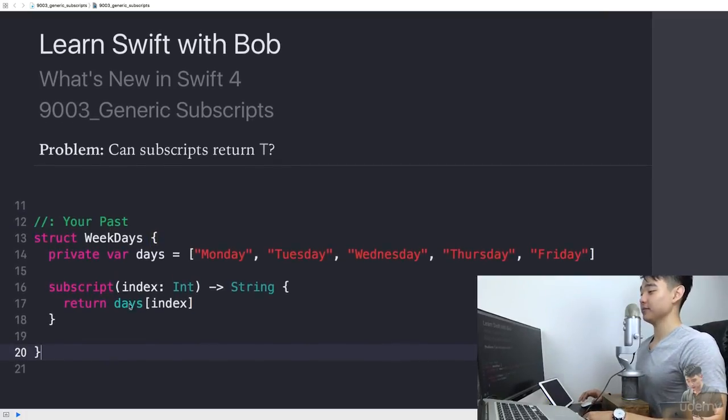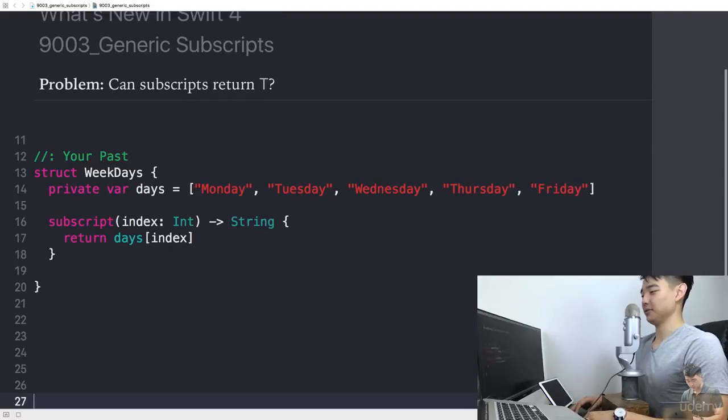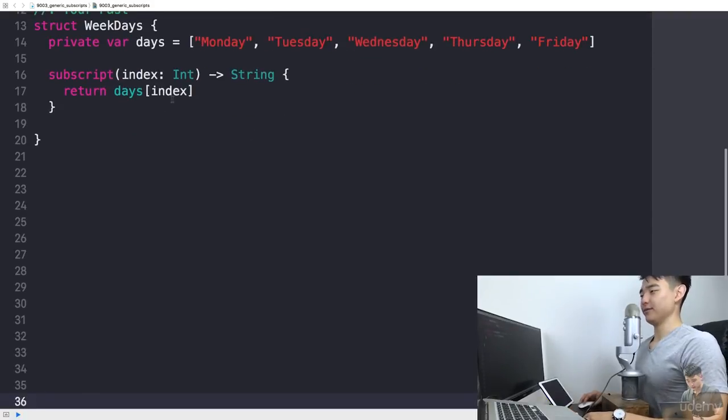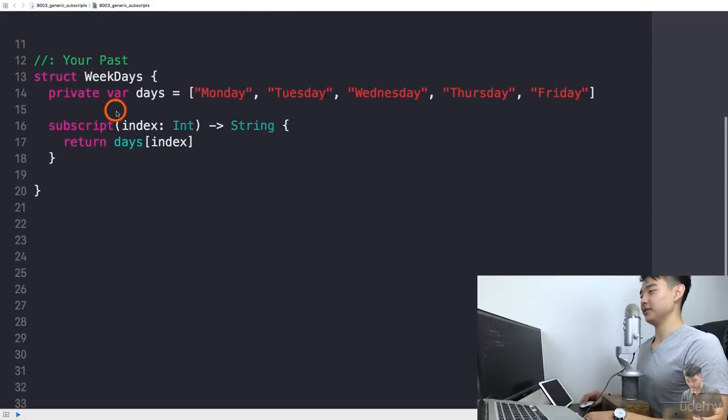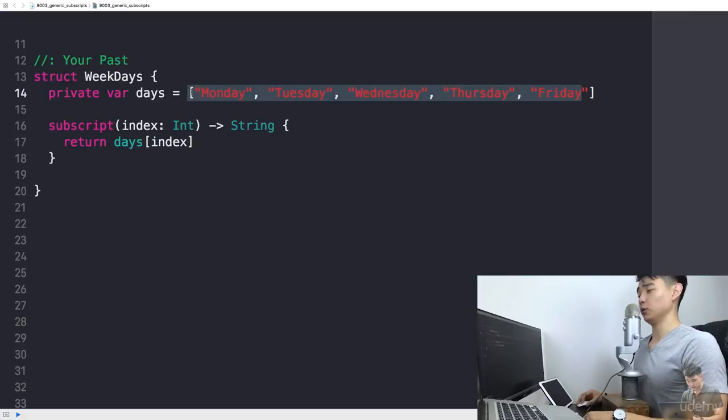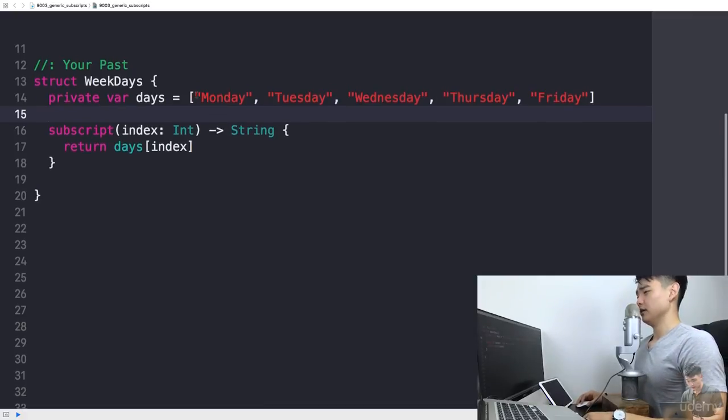We have weekdays. We did the identical example we used last time. We have a private var. We don't want anyone to touch this. You don't want to have two Mondays, right? You should definitely love Monday because you want to work. You have Monday, Friday. Unfortunately, there's no Friday, Saturday, and Sunday for some reason. I don't know why.